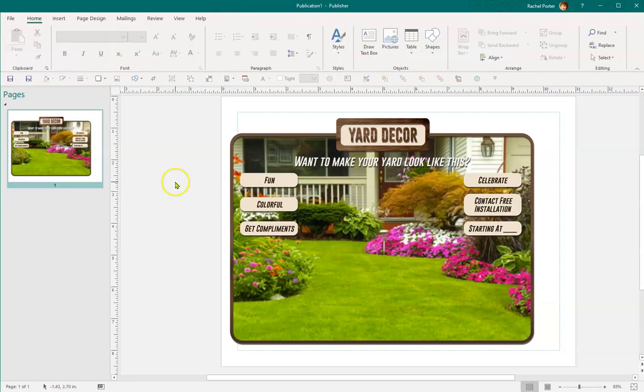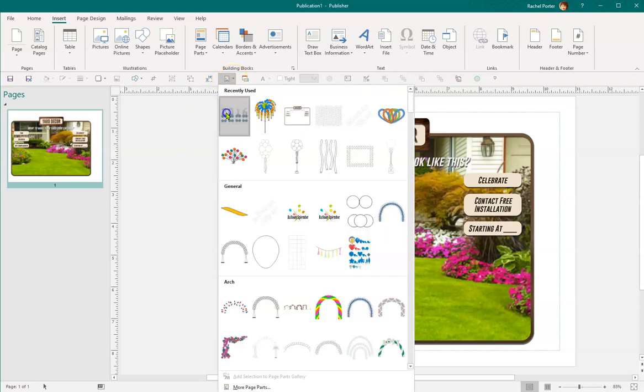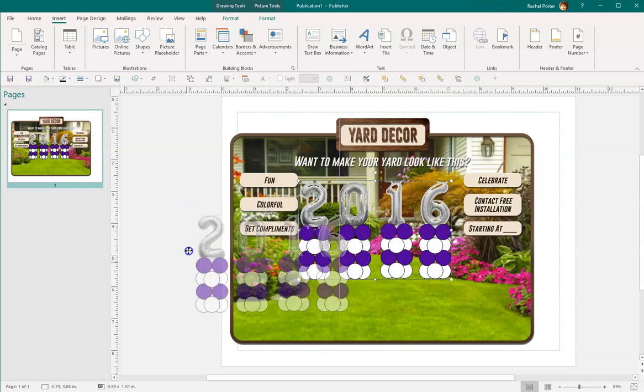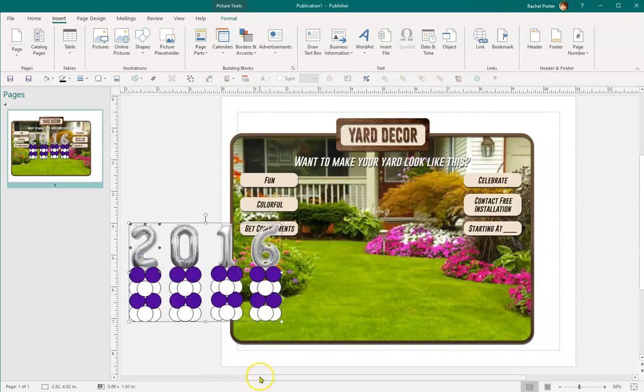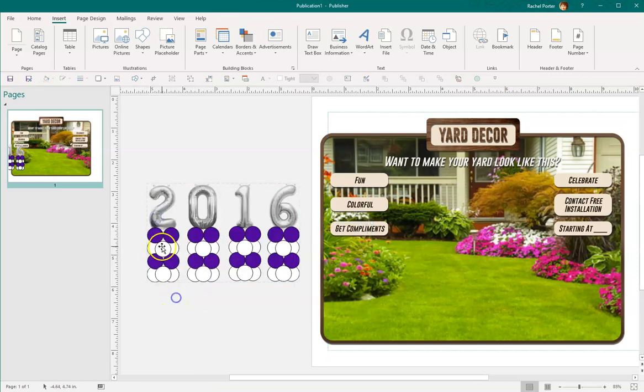Okay, so the next thing I'm going to do is add some clip art to this. So you can either go to Insert Page Parts. Remember, I have my shortcut here in my Quick Access toolbar. And I already pulled up my 2016. So I'm going to pull this off here so I can work with it a little bit better. And it's not color scheme, so I'm going to go ahead and color scheme it really quick.